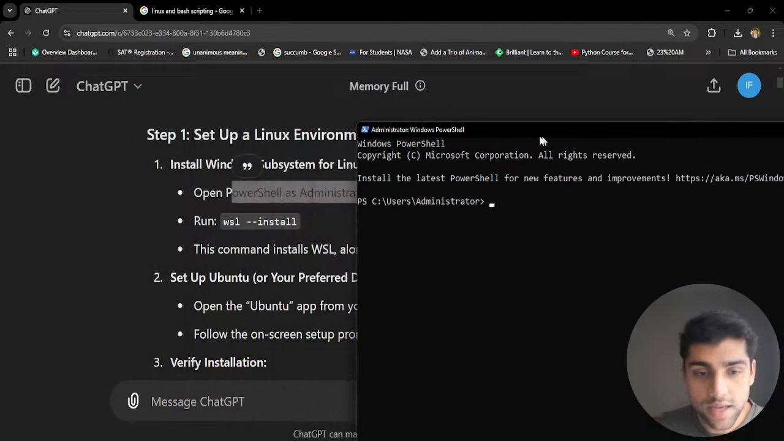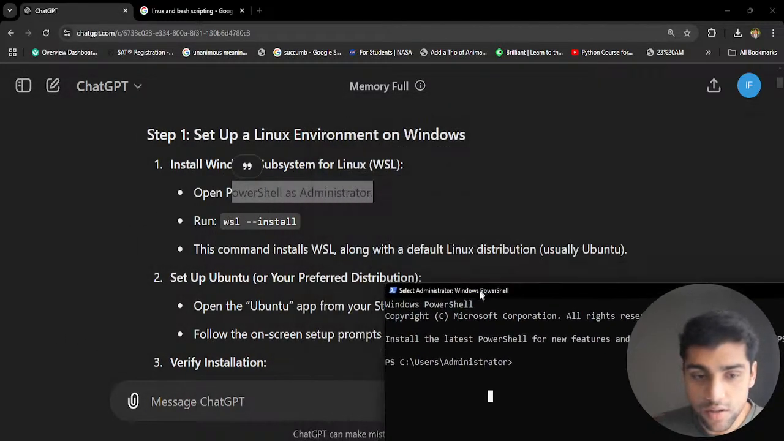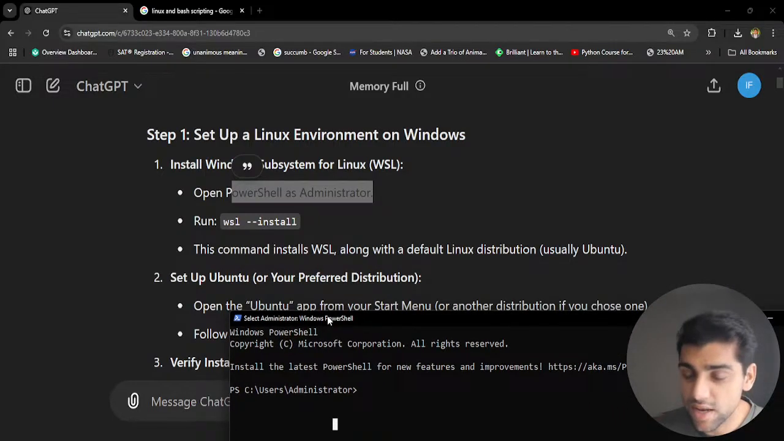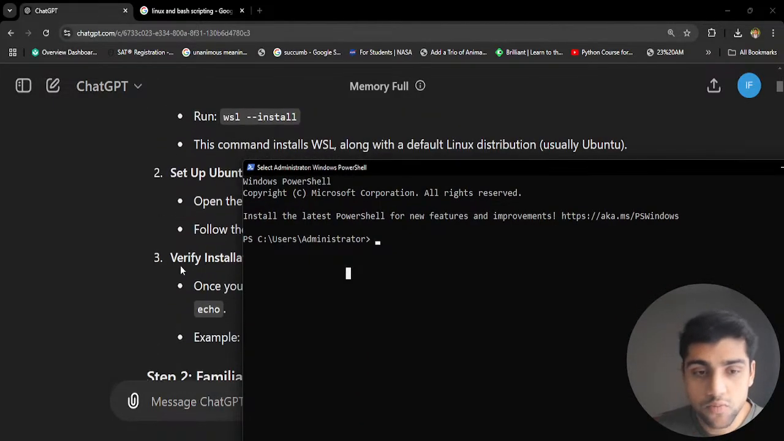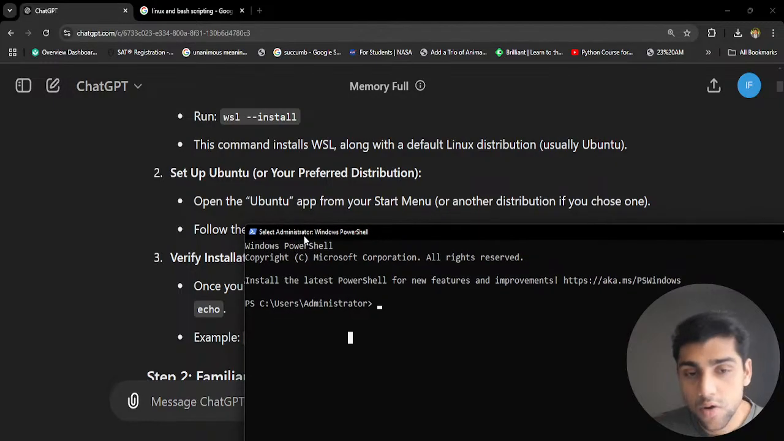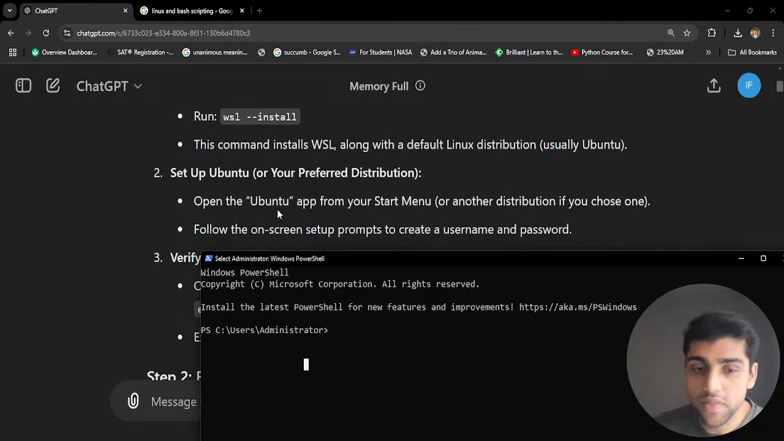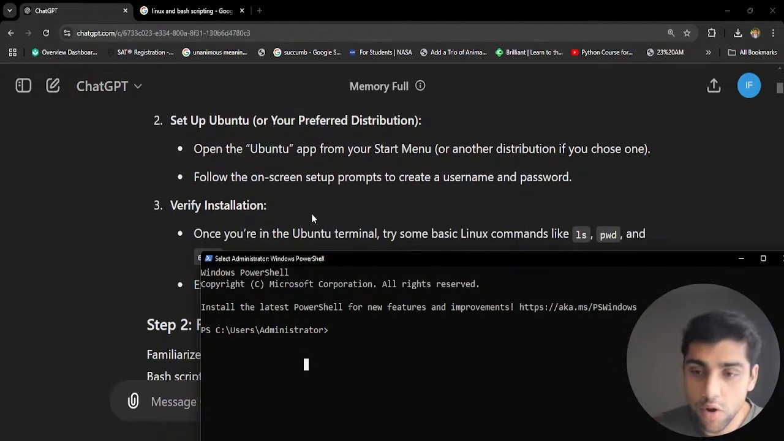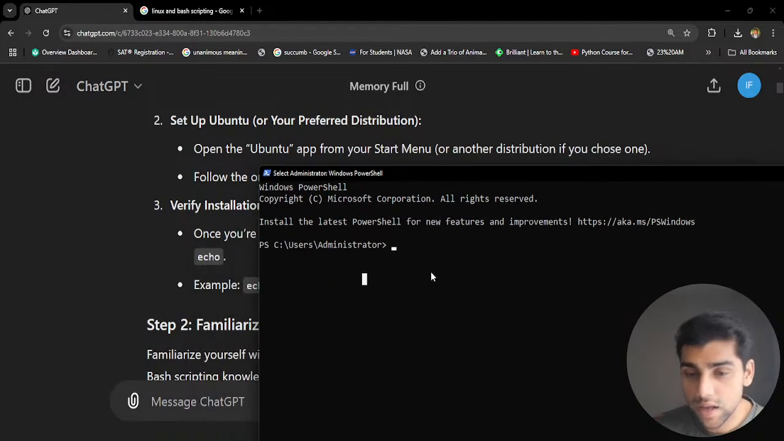What we could do here is run wsl --install. This command installs WSL along with a default Linux distribution, usually Ubuntu. So what happens after that is we set up Ubuntu or your preferred distribution. Open the Ubuntu app from your start menu or another distribution if you choose one, and then follow the on-screen setup prompts to create a username and password. So I have WSL, so even if I type in WSL install, which is basically Windows subsystem for Linux, right?